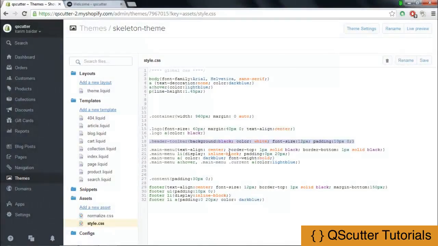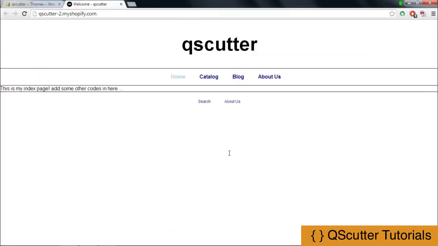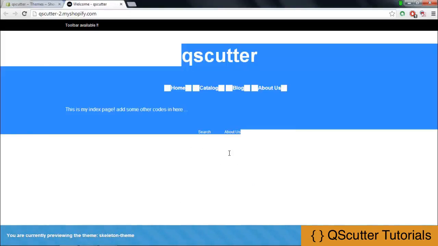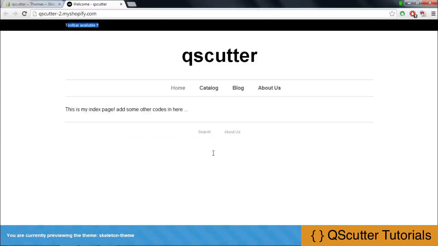I have added the class header toolbar code, that is the CSS code. Its background color is black, its color is white, its font size is 12 pixel, and its padding is 10 pixel at the top and 0 pixel on the rest. So now I'm going to save everything in here, and after that I'm going to get back to the website and refresh the page. And as you can see, the toolbar has been added out there, with a black background and a white color.